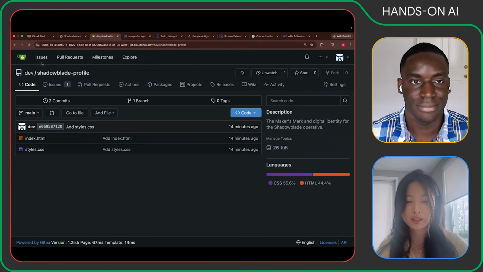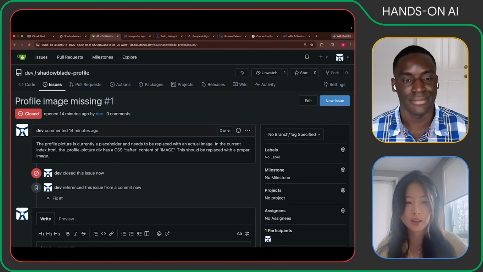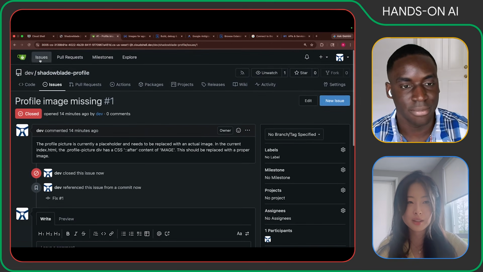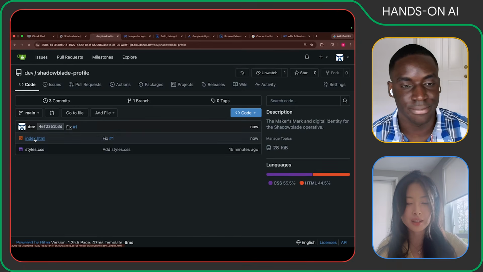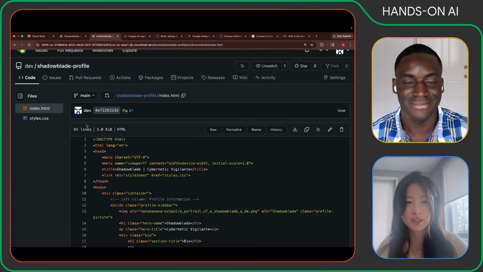Let's take a look. I'll refresh the page. Wow, it says this code has been pushed, and with this issue closed. Great. Looks like everything, AI just does everything for me. Great.